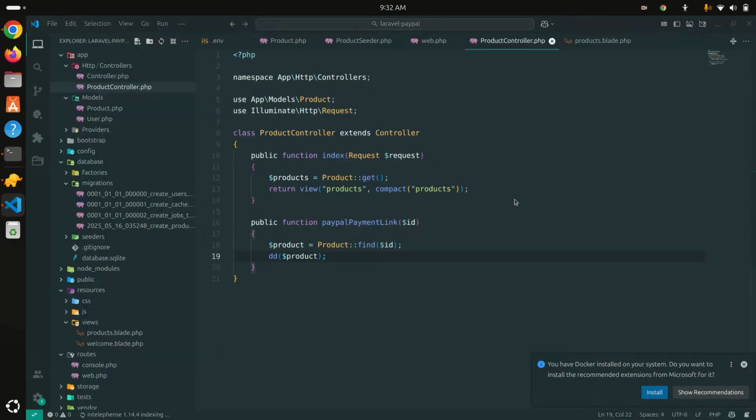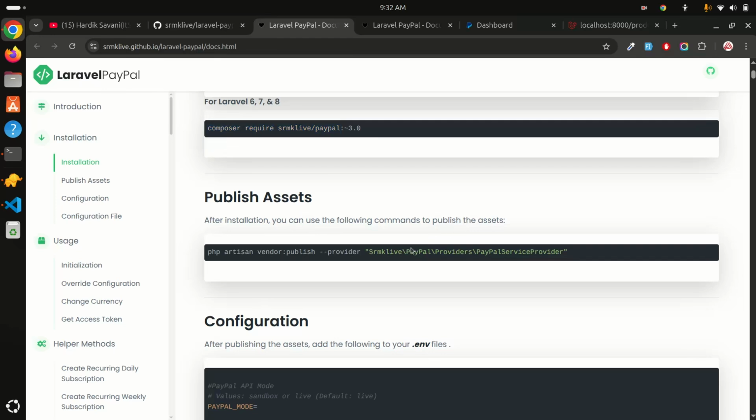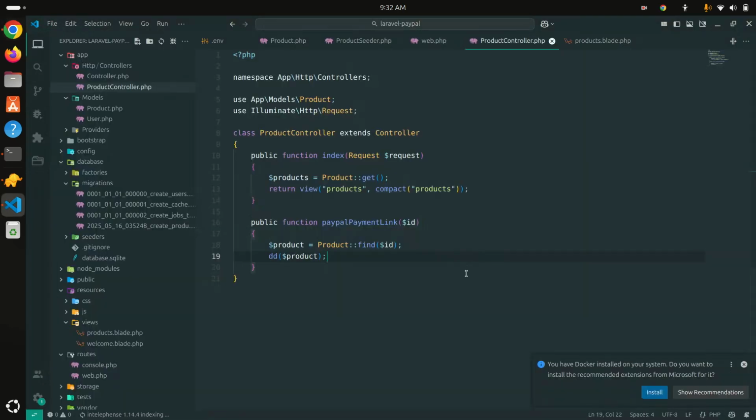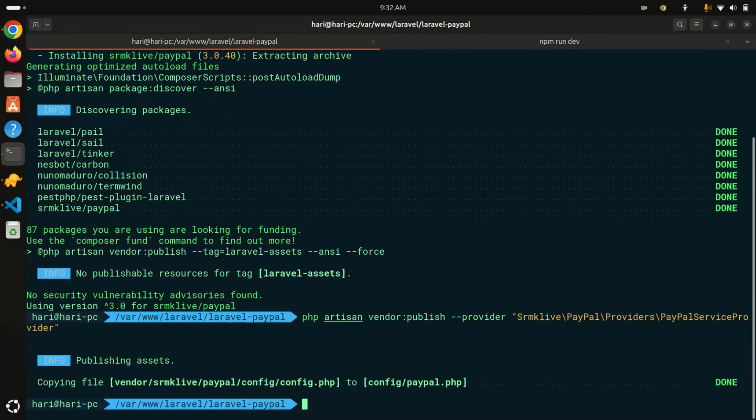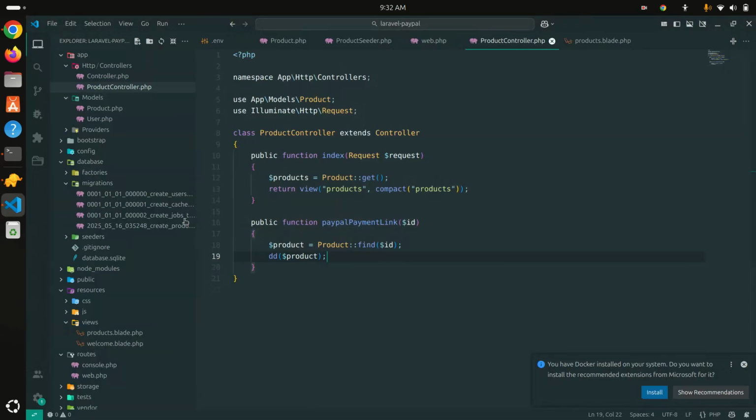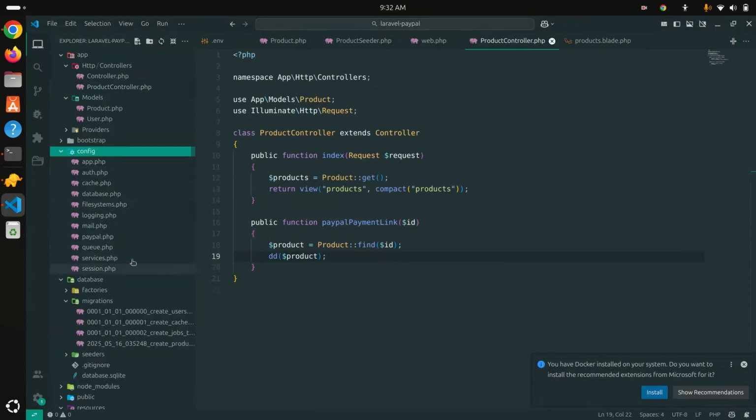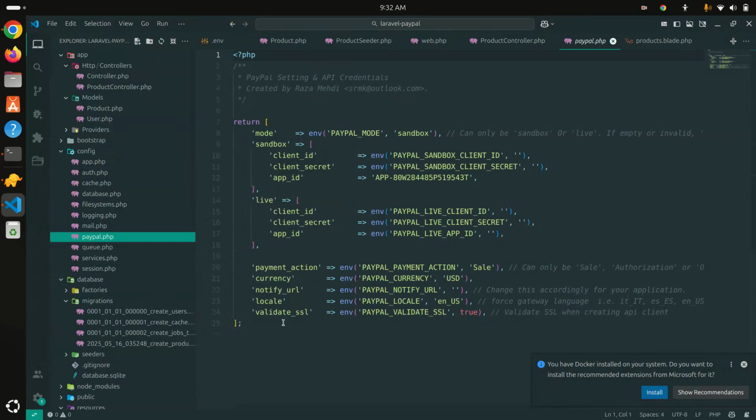Yeah, it's installed, and now let me go here, and you can also publish the configuration file. Just copy this command and paste it over here, hit enter. You can see that they have created paypal.php file in the config folder. So let me go to the VS Code editor, PayPal, and you can see that they have already defined all the things like PayPal mode by default will be Sandbox, live, all the credentials. So you can see that client ID, secret, app ID, and live. All the things you need to set up in env, and you can do that. So let me do one by one.